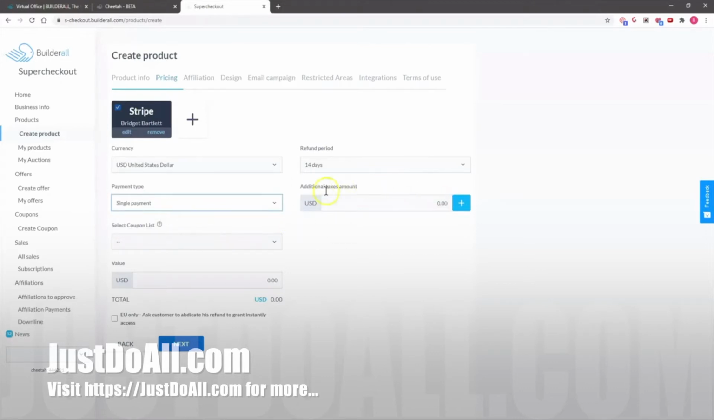And then if we want to select any additional taxes, we can enter that here. If we have any coupons that we have created, which you can do here on the left-hand side, you can select from the drop-down menu of the coupons that you've created. And now we need to give our product a price. So let's go ahead and we'll just call this 50 cents because we're just going to test this out.